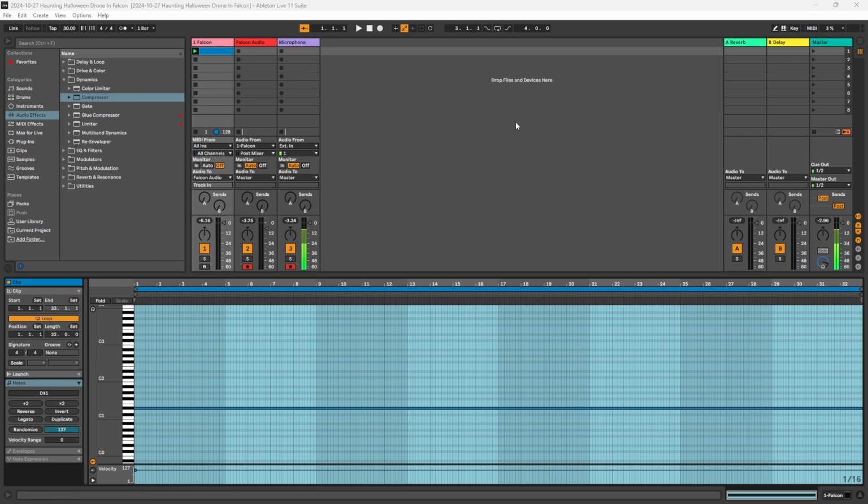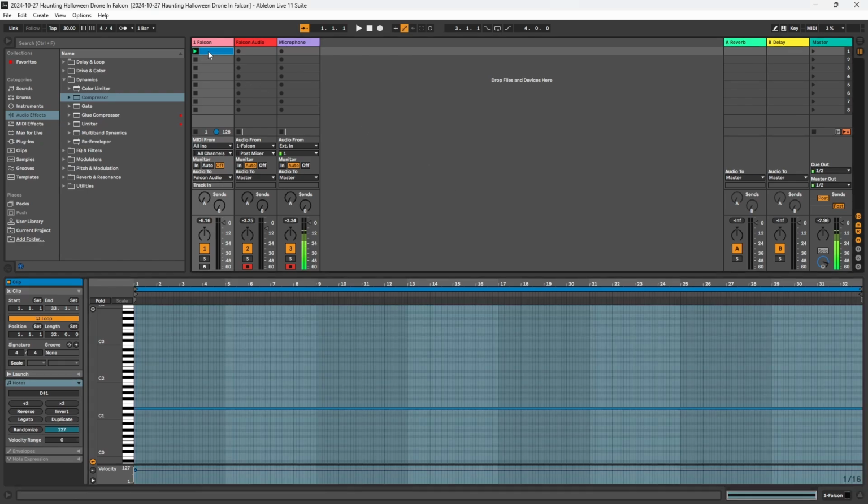I hope it will be perfect for spooky soundscapes. So, I have loaded Falcon into Ableton Live, but you could do it anywhere. And I created one MIDI clip that is playing a D-sharp 1 note for 32 bars, and it will continue to loop it. So I don't have to press any keyboard to make the sound actually heard.